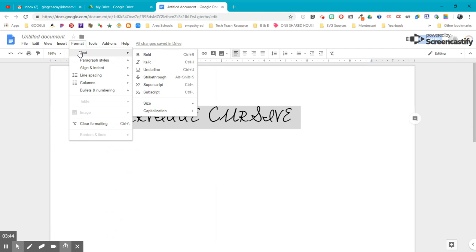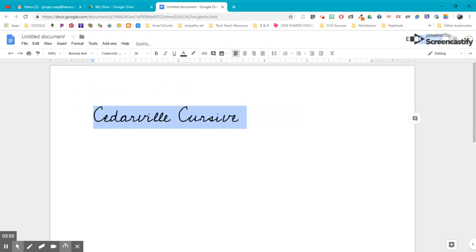I'm going to go back up here to Format. Here's an excellent use of this capitalization piece. I just want it title case. It's going to make both of the words, the first letter, capitalized. That's all. I don't need it uppercase. I don't have to retype it. It's all right there. Now, I'm going to make it bold so it shows up a little more.